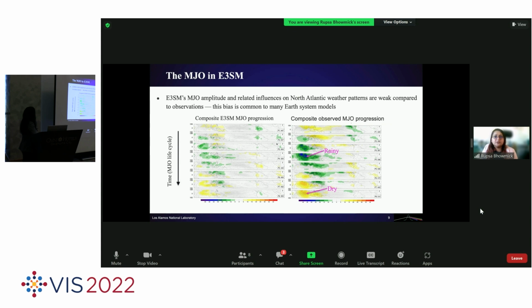Moving on from the general tropical cyclone statistics to how the MJO phases influence tropical cyclone occurrence. As Jim said, the MJO is a teleconnection pattern that spans over the North Atlantic and the Pacific. But in E3SM, the MJO amplitude and its related influence on the weather is relatively weak over the North Atlantic compared to the observation. So these two composite plots show how the MJO phases and amplitude look in its different phases.